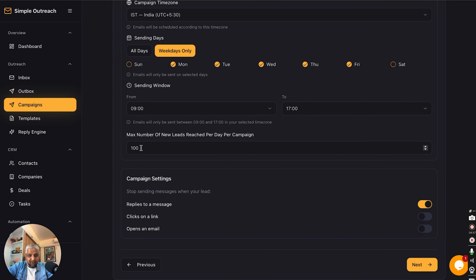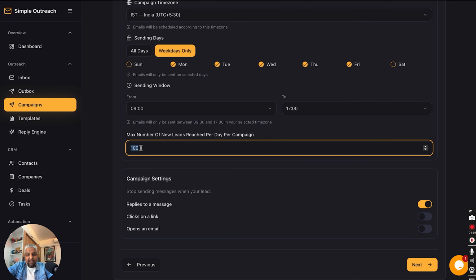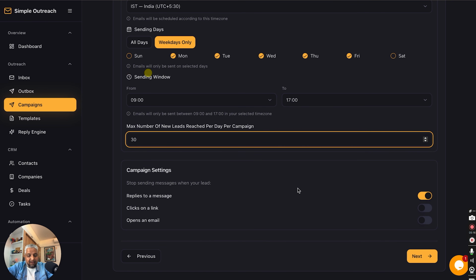Number of emails or leads that can be reached every day. I'll keep it 30. Always make sure you do not overcommit to this number. The lower number you go ahead with is the best. And for campaign setting, we would want to stop it the moment someone replies to our campaign. So we'll make sure this is enabled.